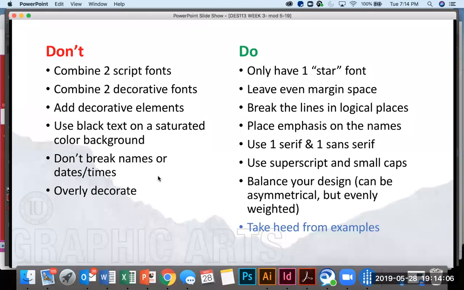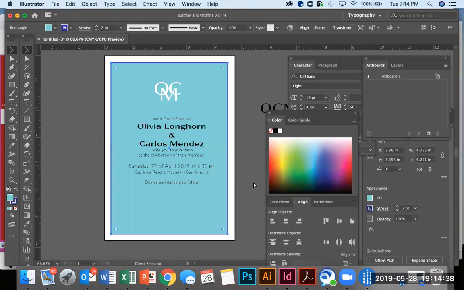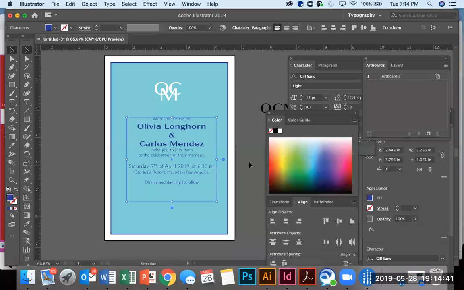What other kind of don'ts? Don't break names and dates and times, right? We talked about that. And beware of overly decorating. Keeping things simple is going to make people notice the beautiful fonts that you've chosen much better. Some do's: only have 1 star font, like I talked about. Leave even margin space, right? Yeah, keep things simple, right? We have that acronym, KISS. Keep things simple, sweetheart, or whatever else you want to call it.